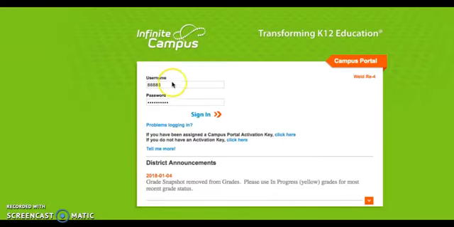Once you've made it to the login page, input the username and password for the student. Username is typically their student number, and you just click Sign In.